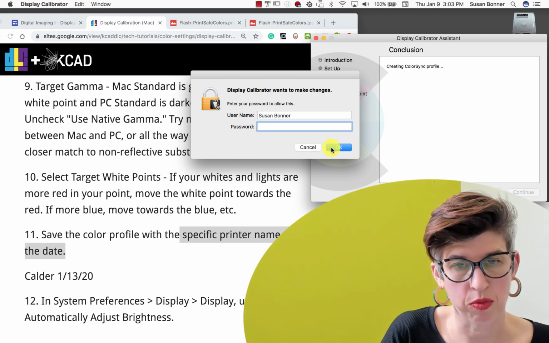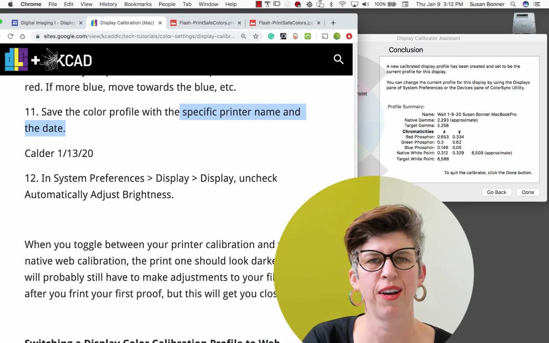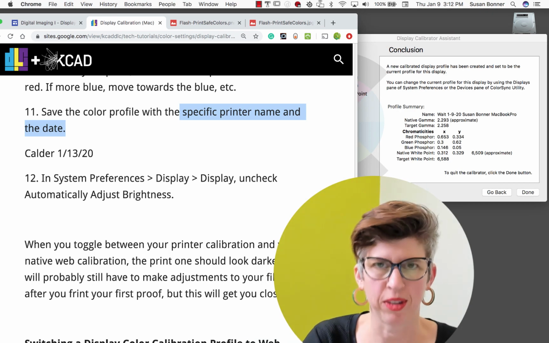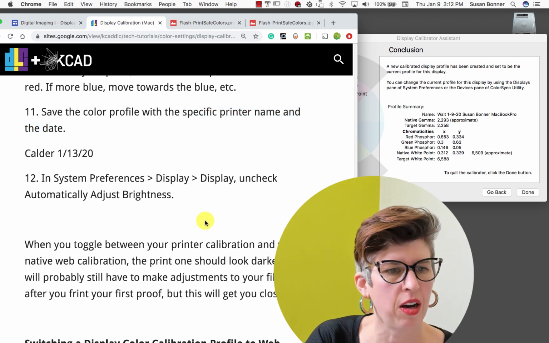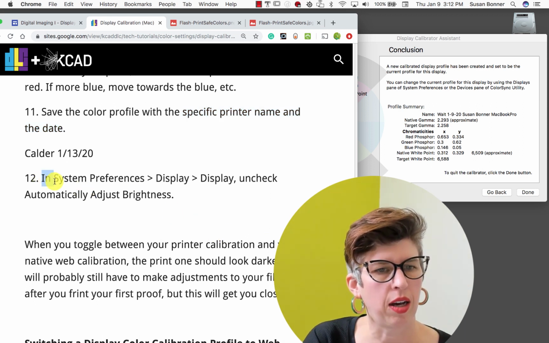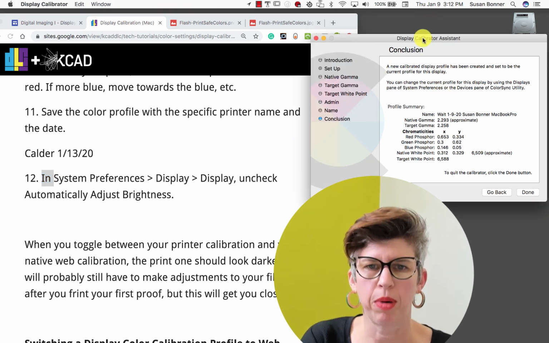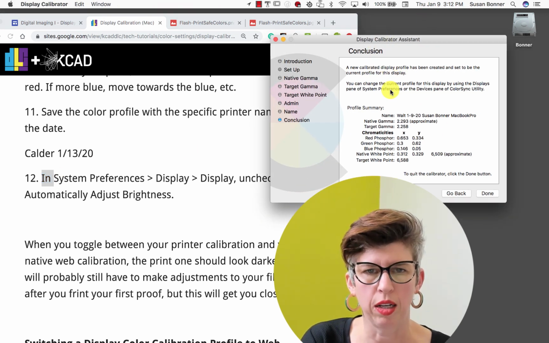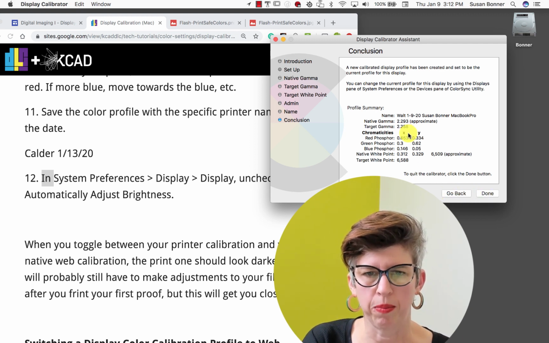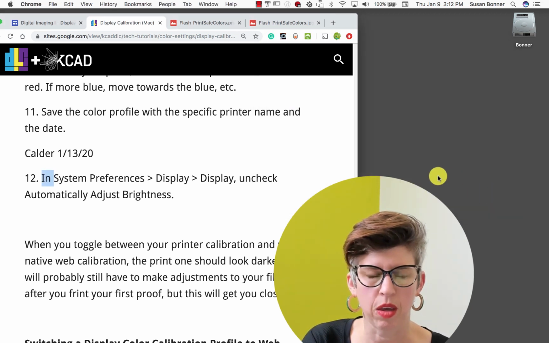Do I know my password? All right, so I figured out what my password is. You always want to write that stuff down. Okay, so I have named my printer profile, and this is what came up, the conclusion bar. So you can see all these changes, you can see the name of it, and I'll now say done.